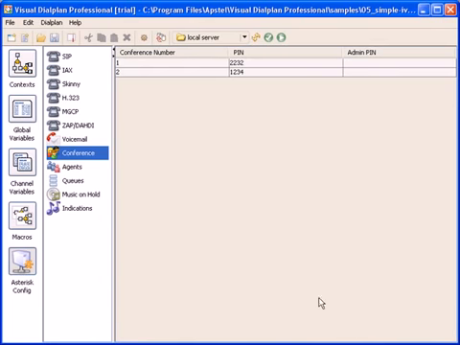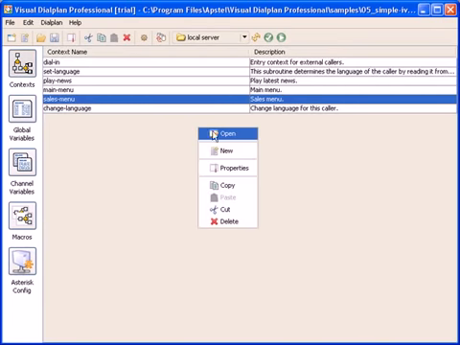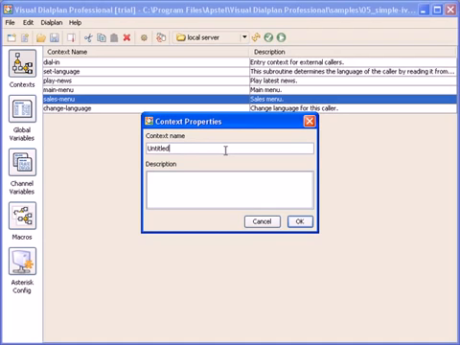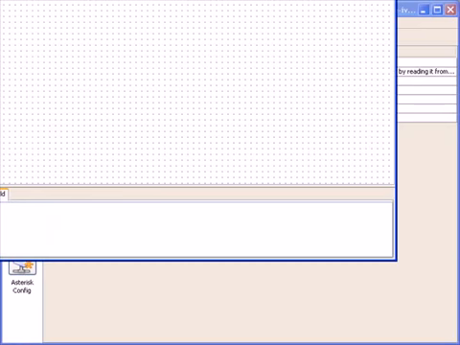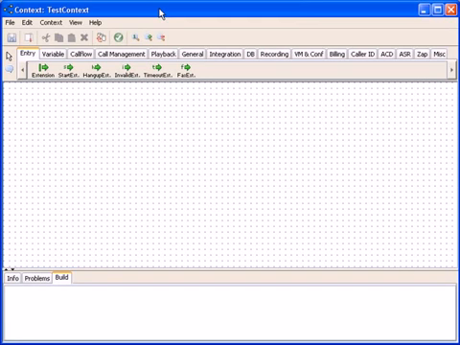Now let's see how to create a new context. Right-click on the working area, select the new option, and type in the context name and short description. The context editor appears and we can start modeling the call flow.